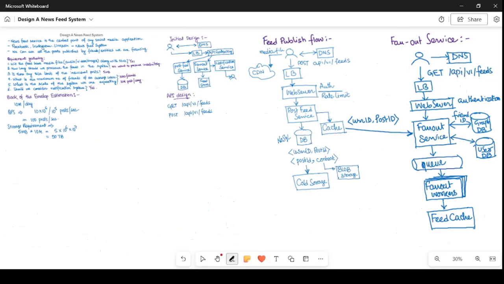The fan out workers will take the posts from the queue and prepare the feed cache for the user. And finally, the news feed will be sent to the user and the user will see it in its UI. We can also put a cache here to make our system performant. We will not go through the notification service flow because I have a dedicated video for the notification service. It is present in the same playlist, you can watch the same.